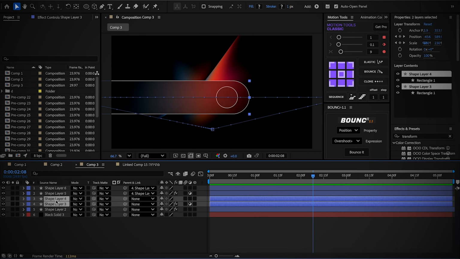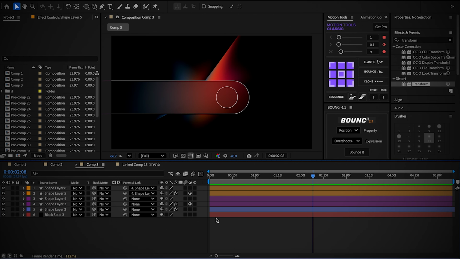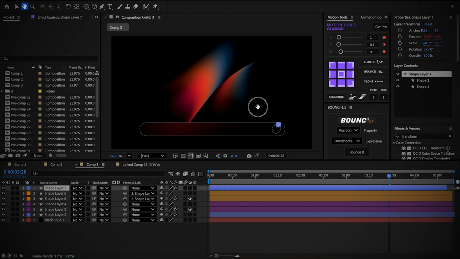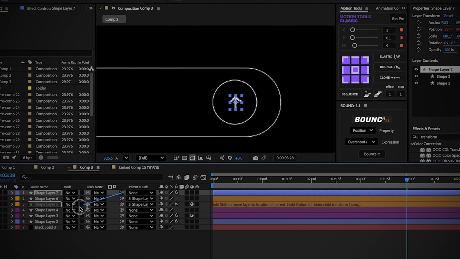Select the 2 rectangle layers, change their color to purple, select the 2 circle layers, change their color to orange. This helps us keep things organized. Add the arrow icon layer, also included in the video description, place it in the center of the circle, and link it to the search bar base rectangle.